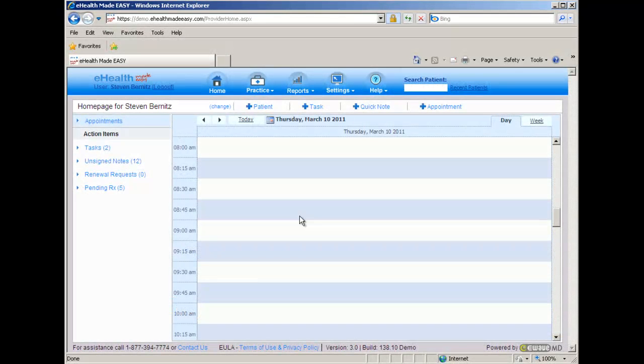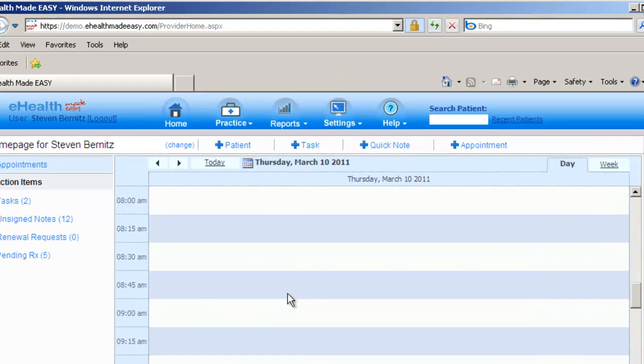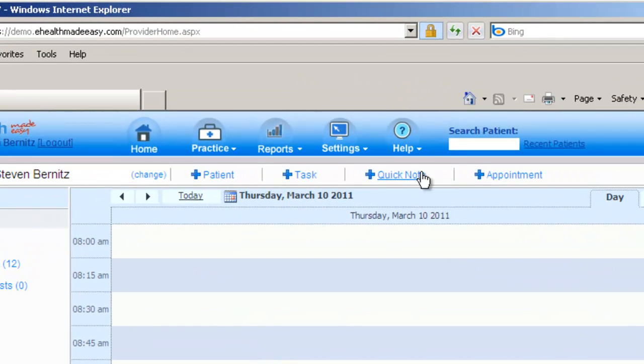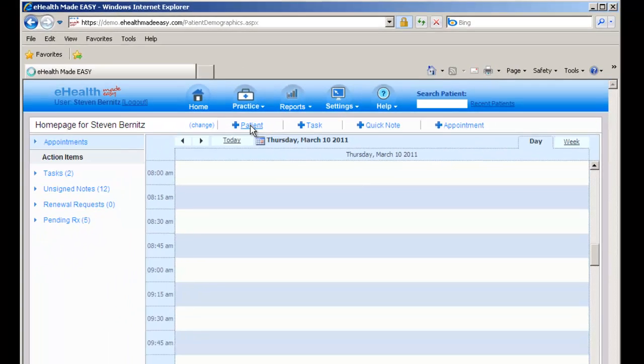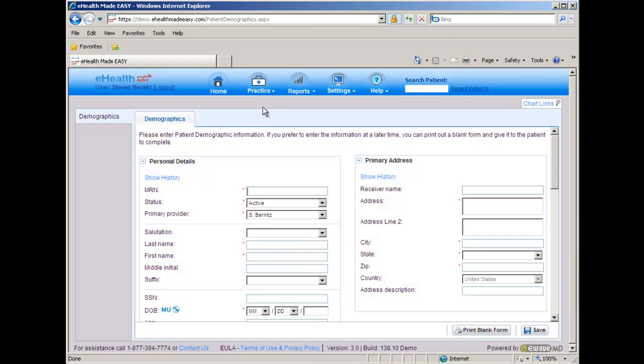Once you log into the system, you see your home page. At the top of the appointment schedule are several options. Click the Add Patient link to add a patient to the system. This takes us to the patient demographics page.